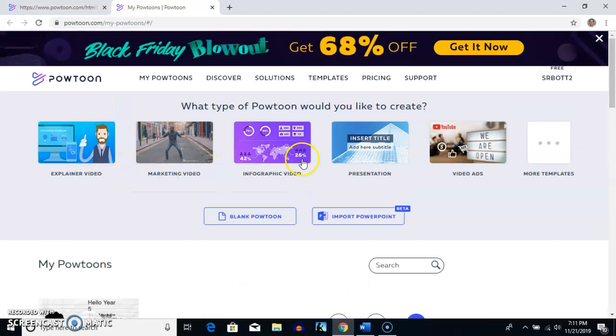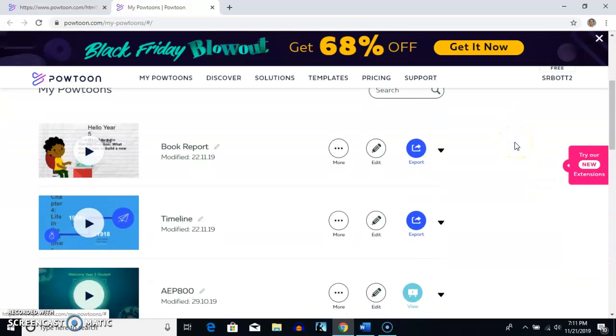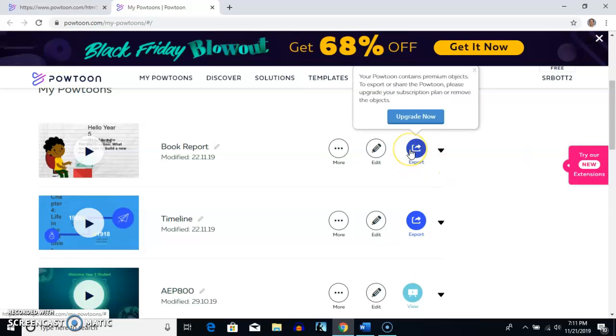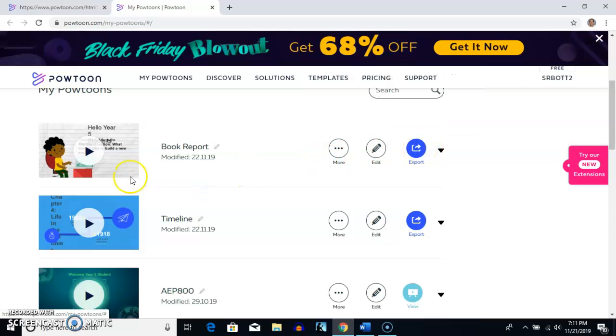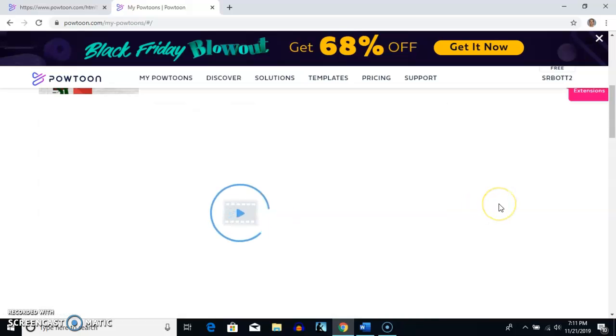There are some templates and stuff like that. This is the home page, 68% off right now. If it's something you'd use all the time, it could be worth looking at. I can export it. It says upgrade now, but you can get it onto YouTube and stuff like that. But at the moment, I just want to have a look at what it looks like.